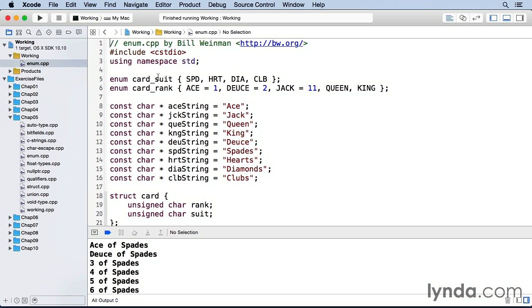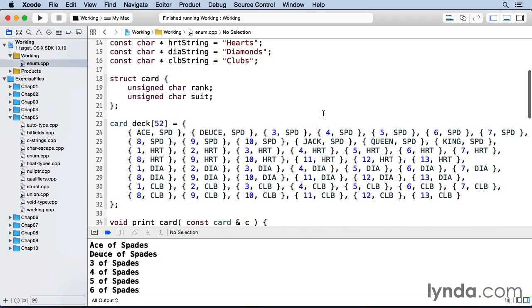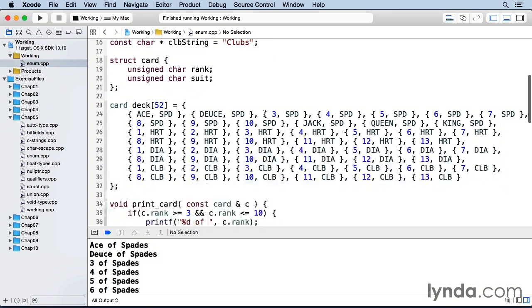Now, enum by default has an underlying type of int. And so since I haven't specified anything else here, these are all treated as ints. And so when I initialize our array, you notice that the structure for card has unsigned characters for rank and suit. And so ints will naturally promote to any scalar integer type, including unsigned char.